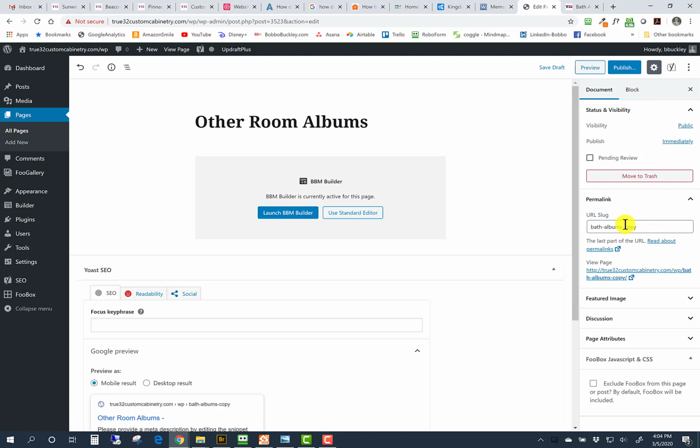So I'm going to leave the albums there. I'm going to come out here at the end and remove copy from it, and then I'm going to replace bath with Other Rooms. We're not using any cap locks in these slugs. I don't even think it shows up if you do. So I'm replacing that slug of bath with Other Room and then albums.